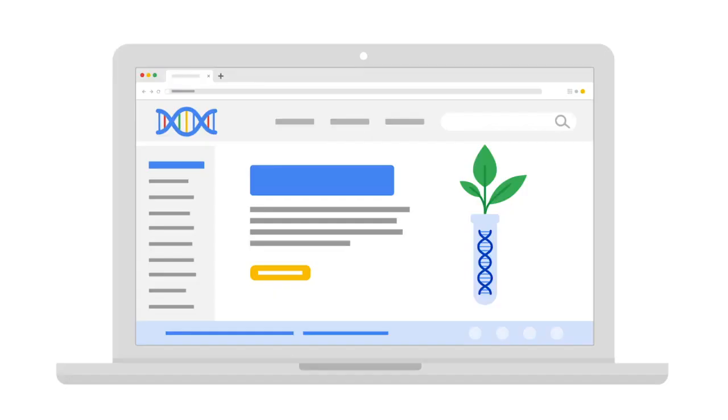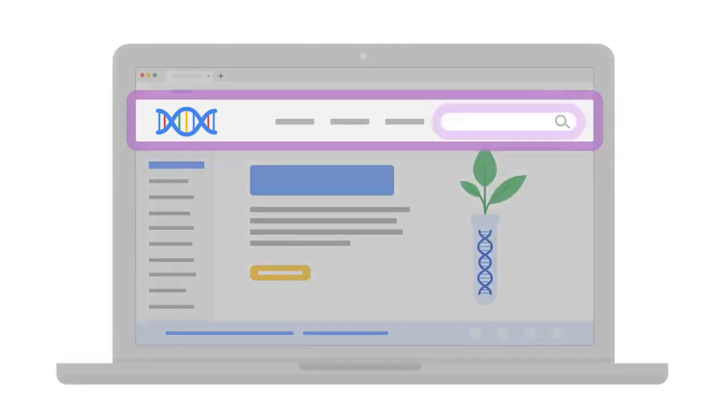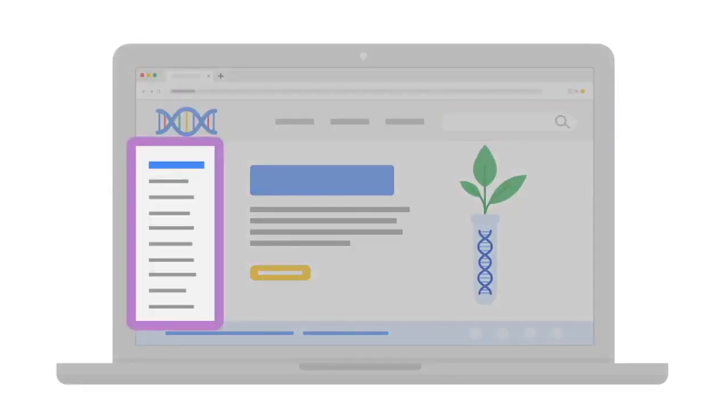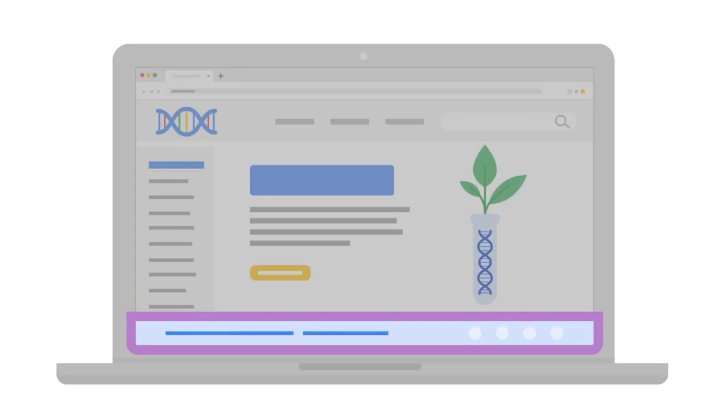Common landmarks include navigation bars, search boxes, fixed sidebars, and footers. Much like landmarks in real life, these objects or sections stand out from the rest of the page to help users navigate through a website.